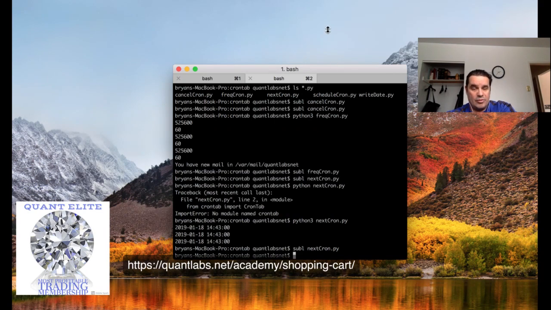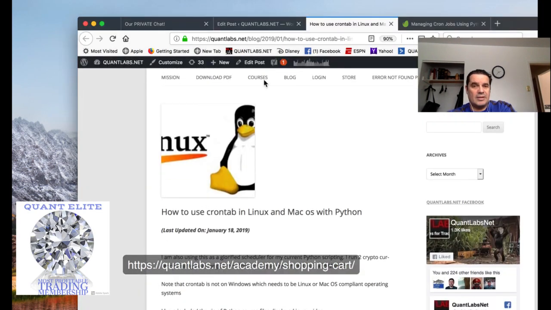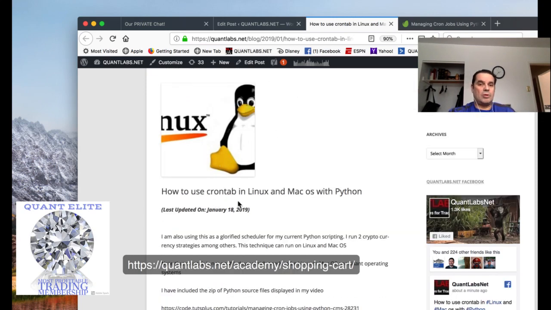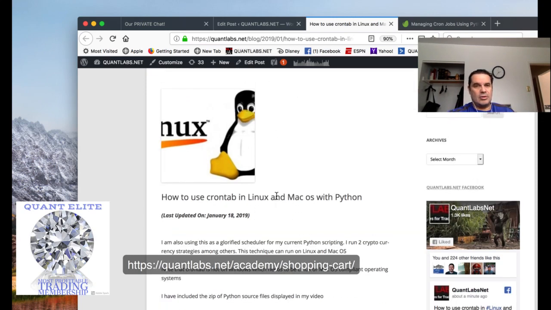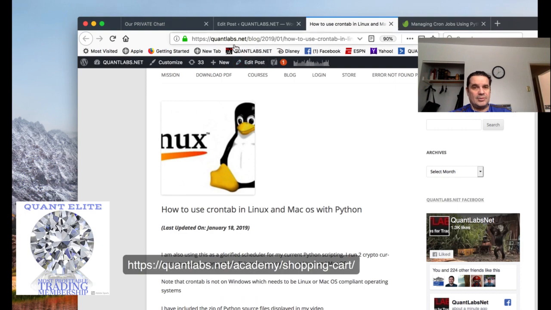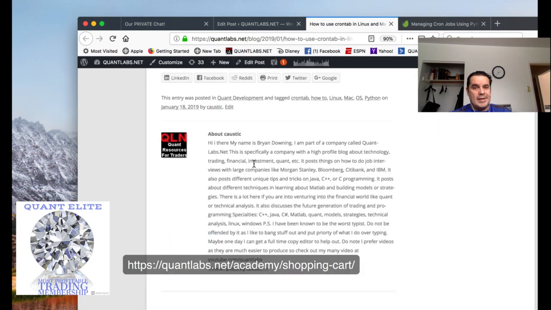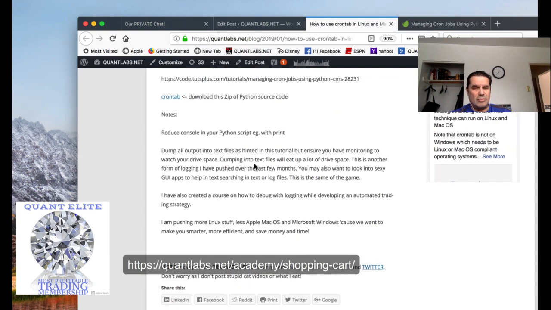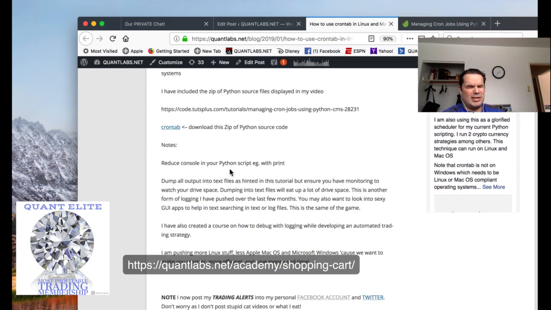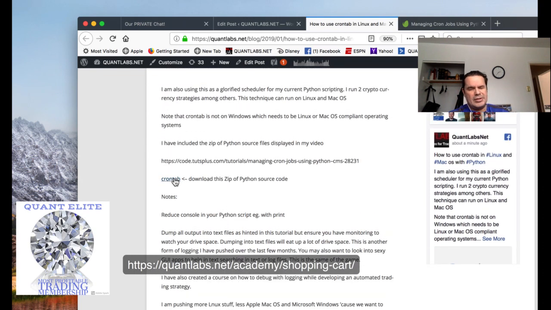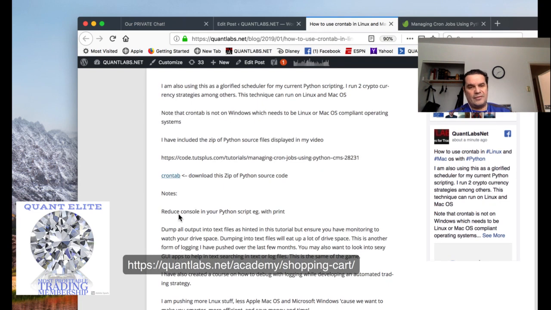But how does this help you out in terms of me? Yeah, so I've got this posting here, how to use crontab in Linux and Mac OS with Python, on my blog at quantlabs.net/blog. In here, what I've shown you are a couple of notes that to me are important, and I think they'll be important for you. Here you can download the scripts I just showed you. It's a zip file. Remember, it only works in Linux and Mac OS.